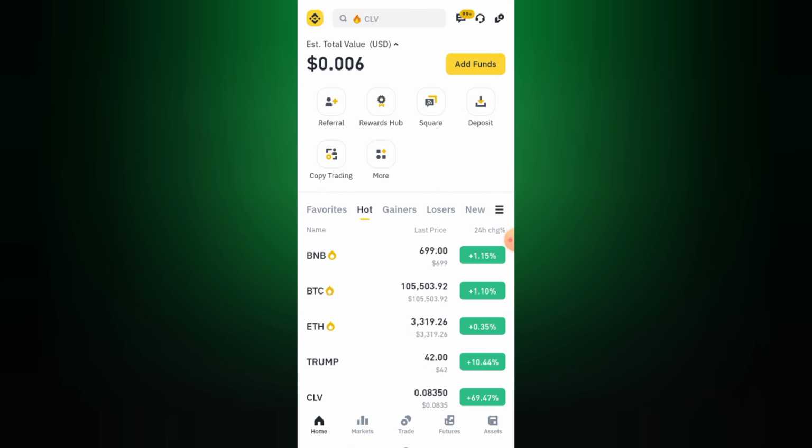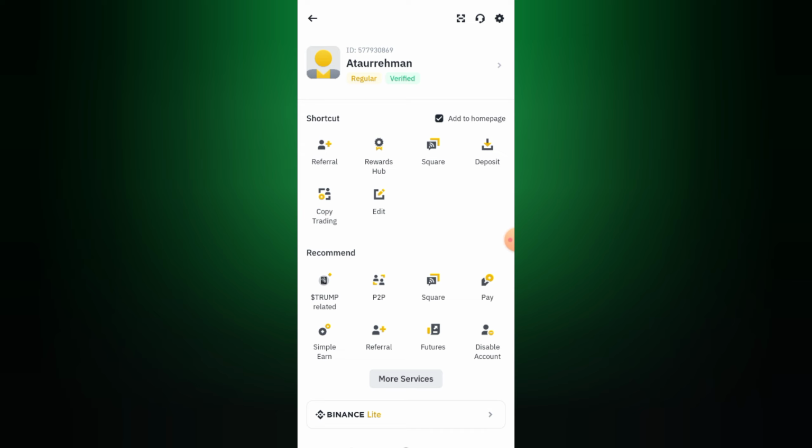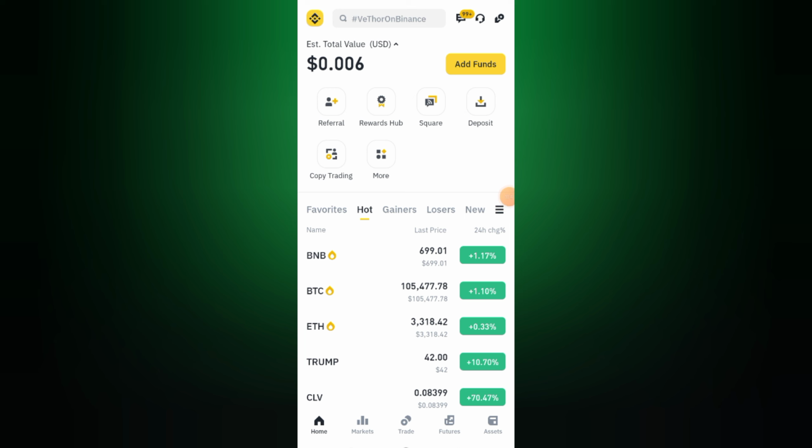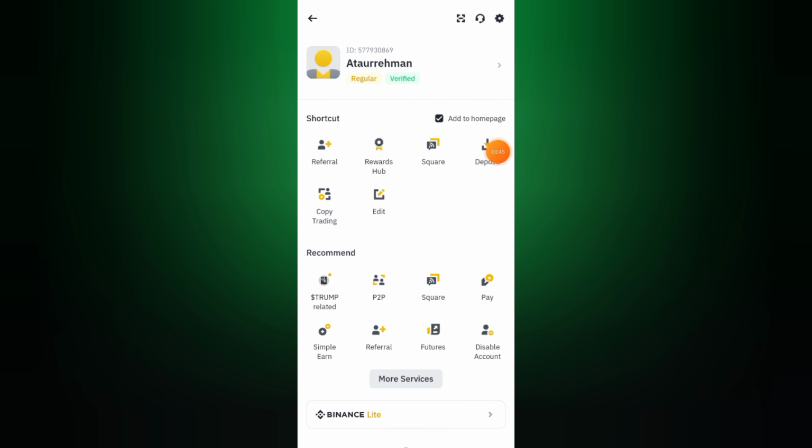The deposit suspended error usually occurs due to: 1. Ongoing maintenance. Binance might temporarily suspend deposits for system upgrades. 2. Account restrictions. Your account could be restricted due to incomplete verification or suspicious activity. 3. Network congestion. For crypto deposits, the blockchain network might be experiencing high traffic, causing delays.